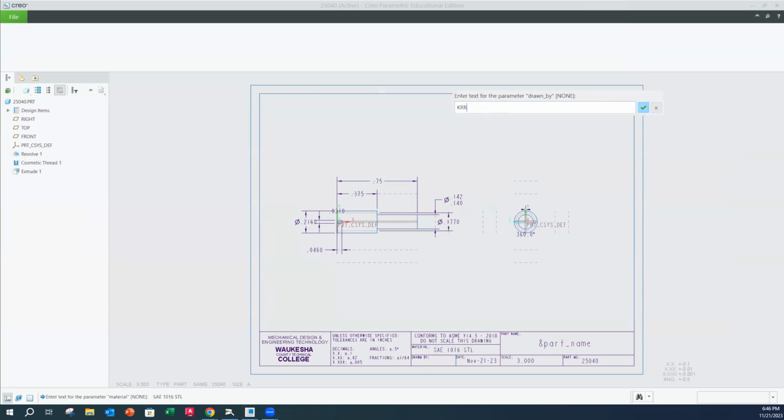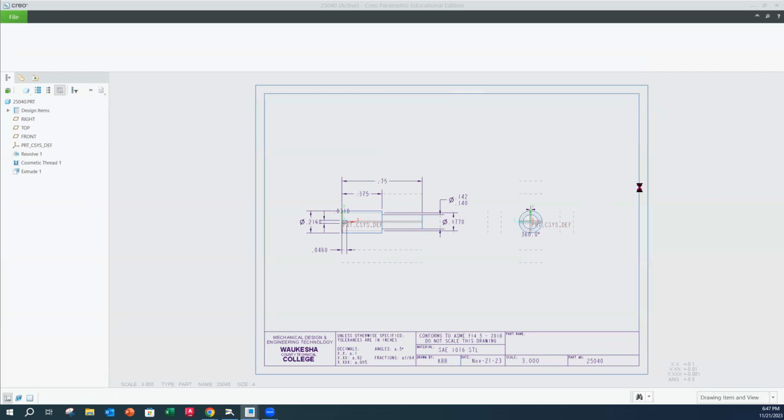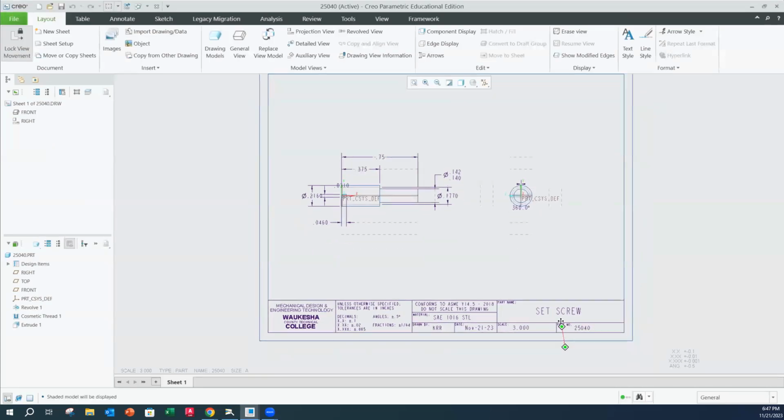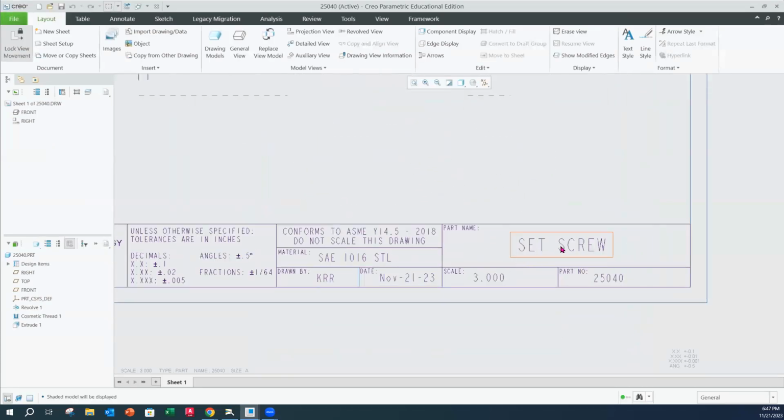Then you're going to put in your initials for drawn by, and then you're going to enter the part name. So this is the set screw. All right. So now as we look down here at our title block, set screw is the part name that we just put in, and the part number is going to be what you save the file as. That's why the part number has to be what you save it as. The scale automatically goes in at what it chooses.